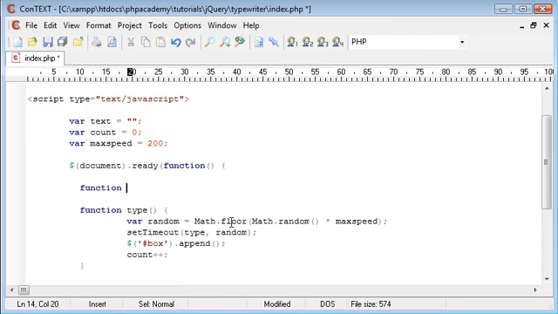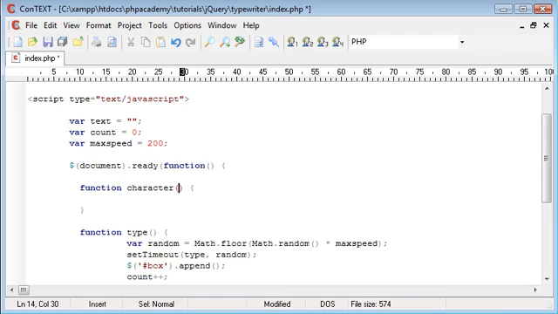Okay, so function character. Now we need three parameters here. We need start, end, and text. Now start is the position in which we want to start at to grab a select amount of characters, and end is where we want to end this.